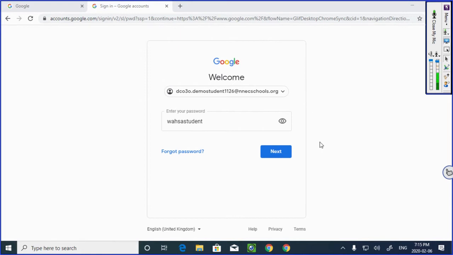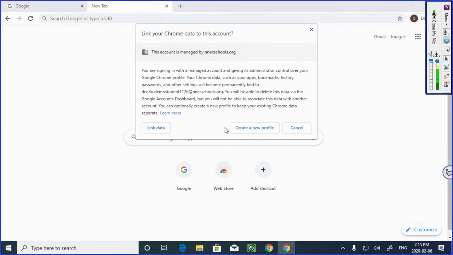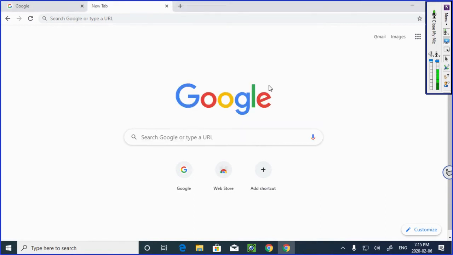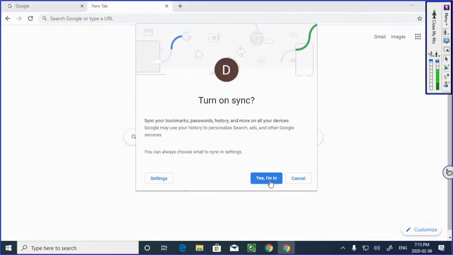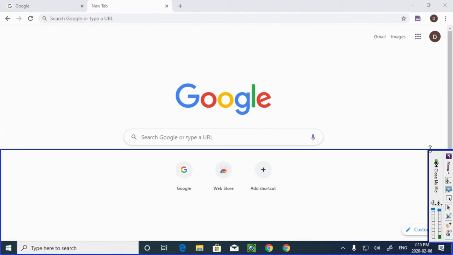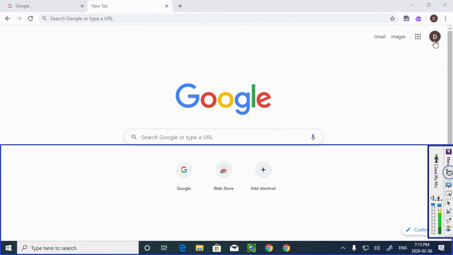So let's see if we can log in. Beautiful. So the first time you log in, it's going to ask you if you want to link your data. And I would say yes, just because then it's going to remember what you're doing online. There you go. So you'll see that once you're logged in, a little icon will pop up here.